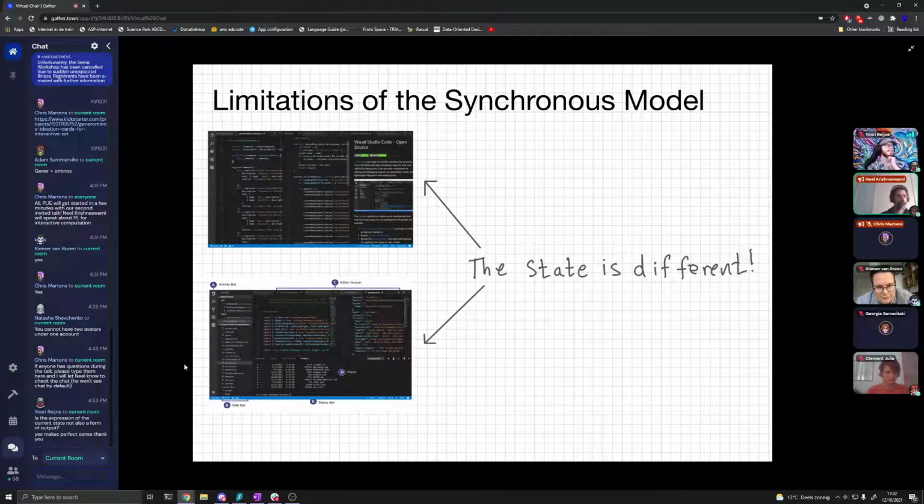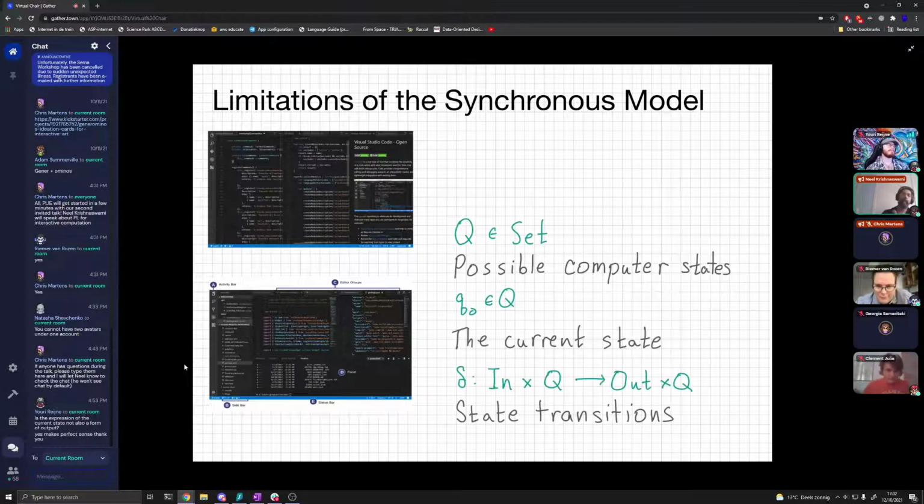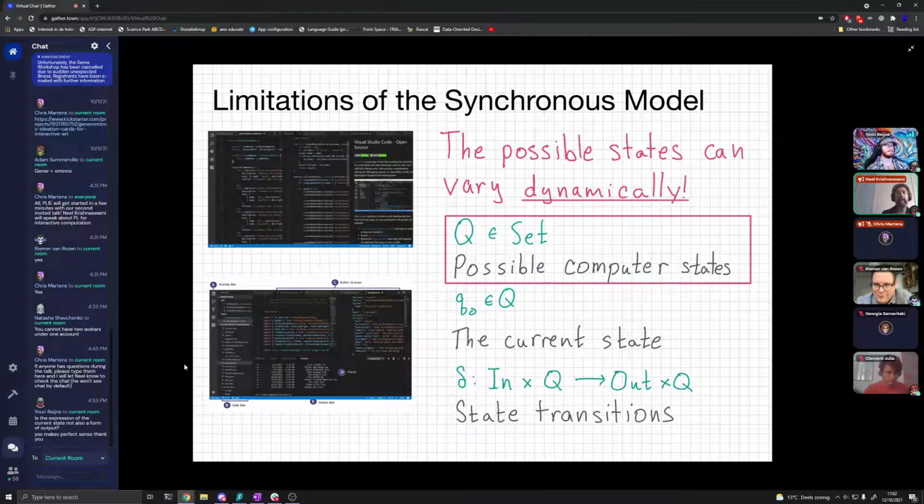And when you're building things using this synchronous model of interaction, this turns out to be really difficult to account for. And the reason is that we had drawn this picture where we said, okay, we have a set Q, which is the set of possible states that the computer can be in, a current state and a state transition. And the issue is that the set of possible states can vary dynamically.